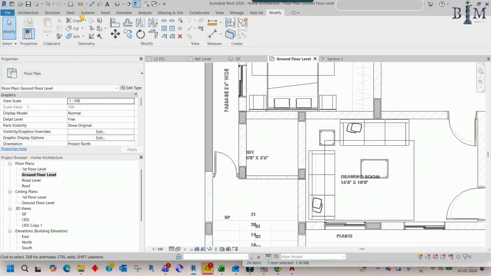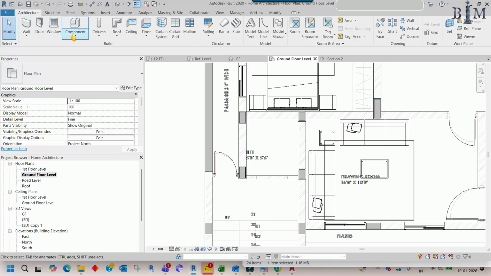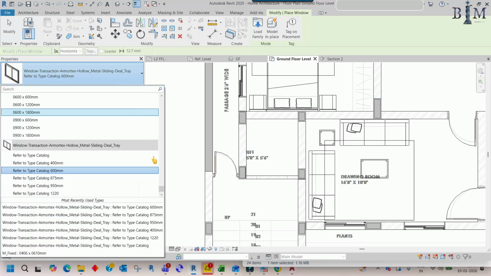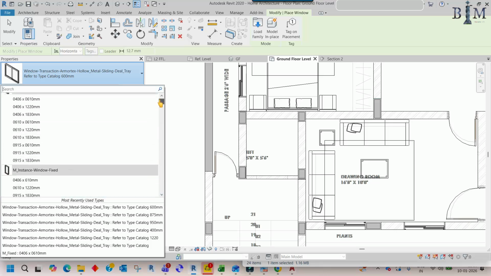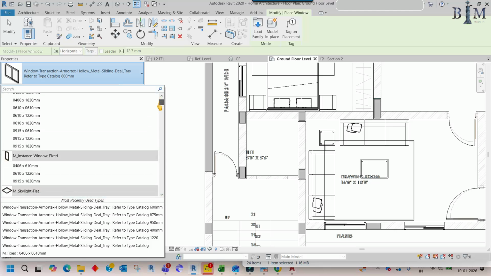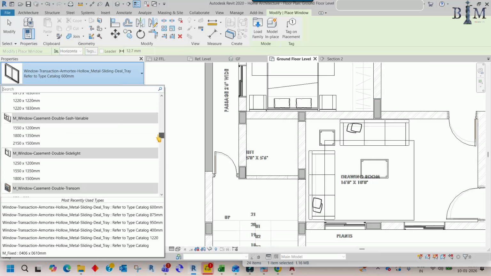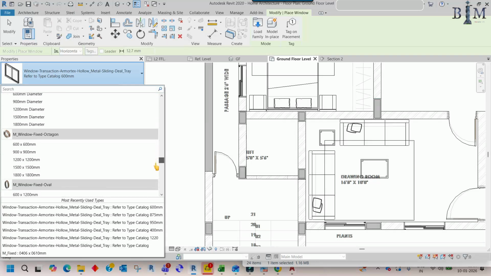So I have to go for the window. So here Architecture and then Window. Now let me check, there will be some opening cut. So I believe it is here. So it is fixed with this element. Now I need only the cut. So let me check it, and it is not here.